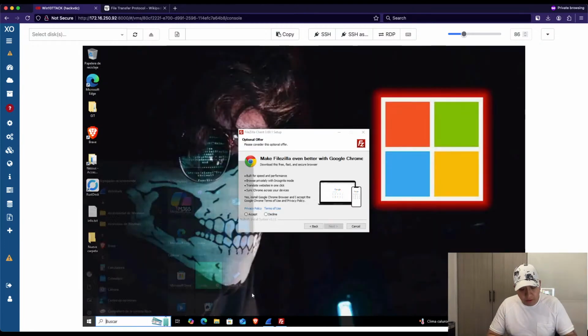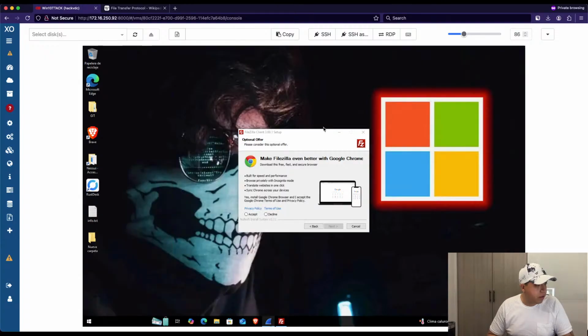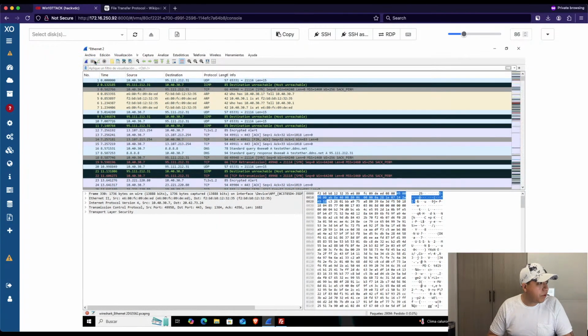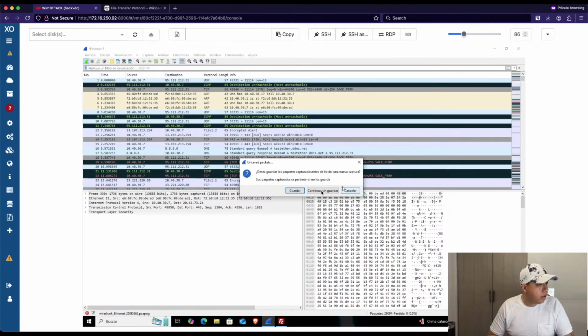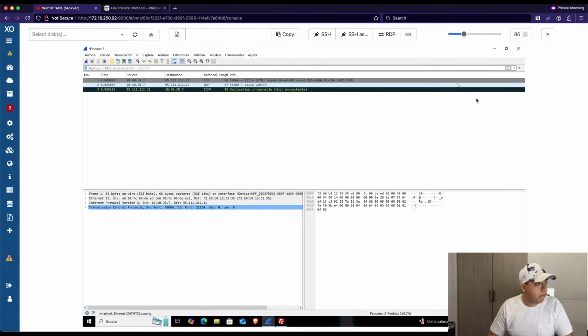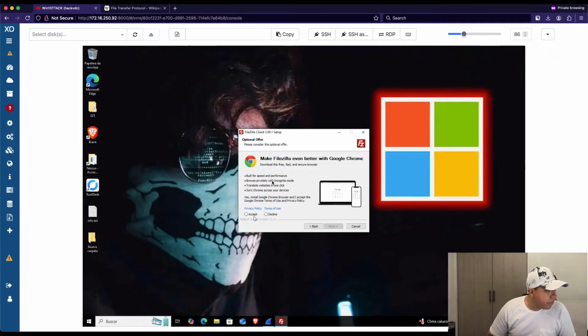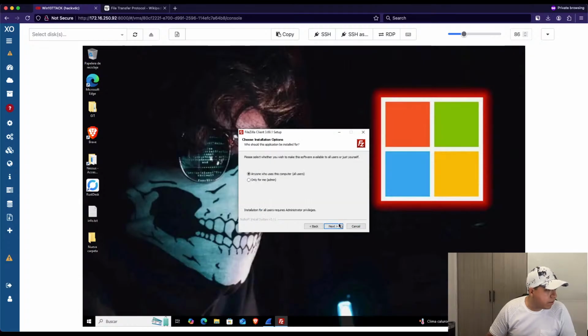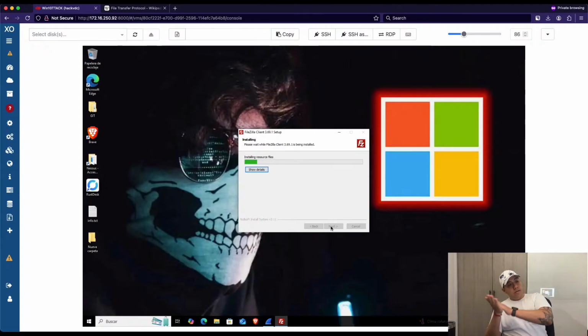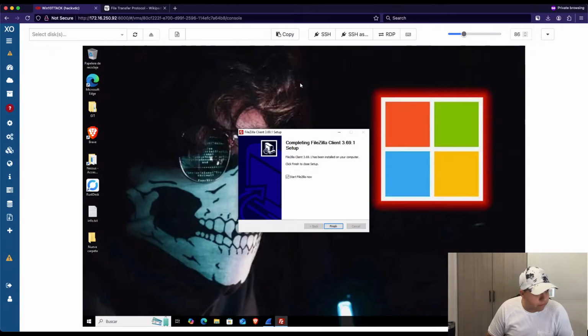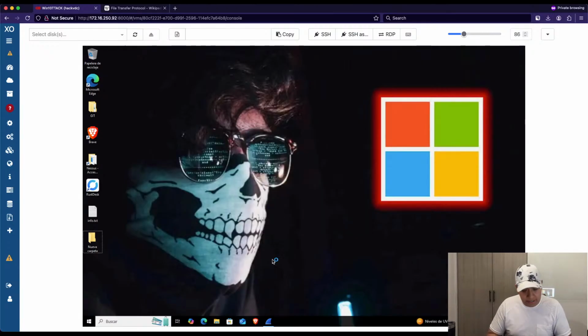And I'm going to open Wireshark right here. Oh, it's already opened. So I'm going to stop the capture. Let's start the capture. Oh, stop. Decline. Next. Yes. Yes. There you go. Everything I need to do for it to work properly. There you go. So now we have FileZilla.